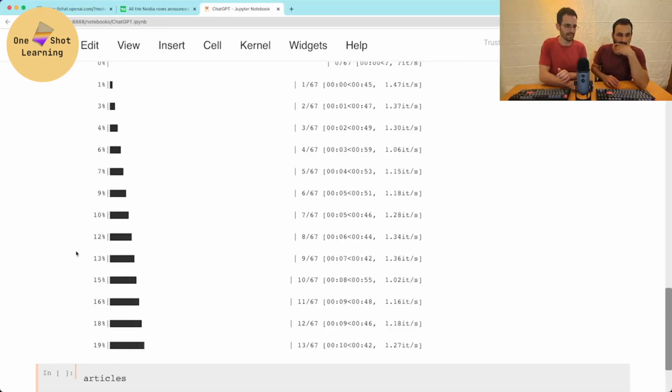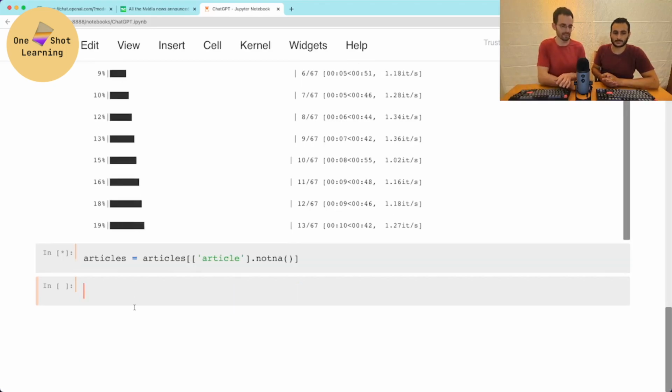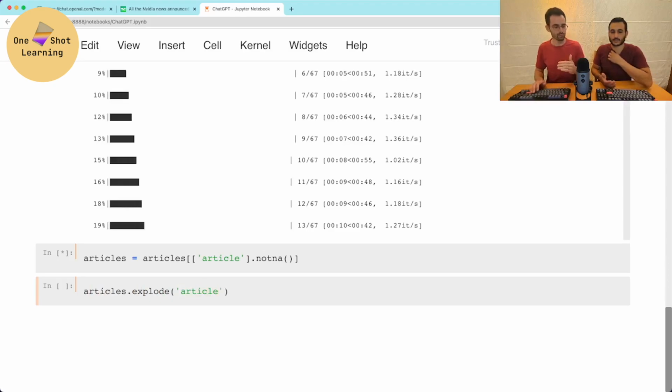Let's just stop this menace of scrolling. All right. So we have these articles. It's going to have two columns, URL and article, which is a list of paragraphs, or none. So if the article is not NA, let's filter out those bad articles. And we want to use the granularity of paragraphs, and we know the article column is a list of paragraphs. So we can use articles dot explode on that column, and in a second we'll see what we'll get.